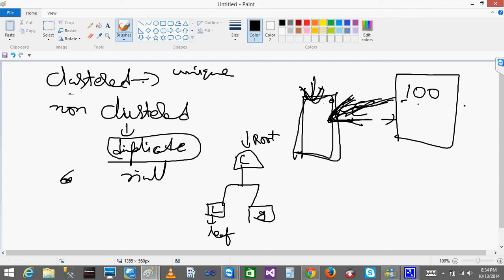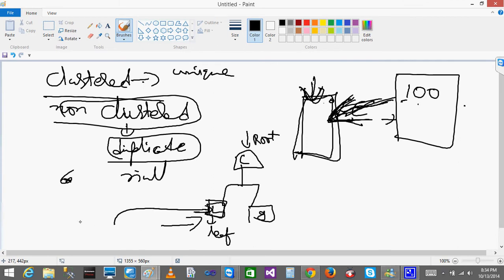So in the clustered index, when you want to find the data, the leaf will have the data, but in the non-clustered index, the leaf will not have the data. It will just have an address pointing to the data. So this is the difference between the clustered and non-clustered index. Okay, are you able to get this point?